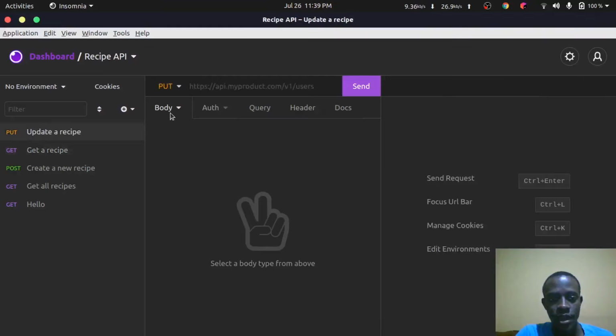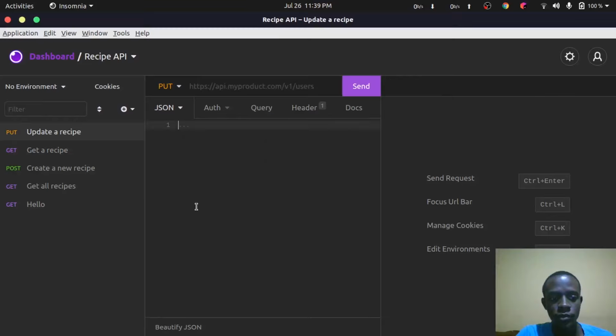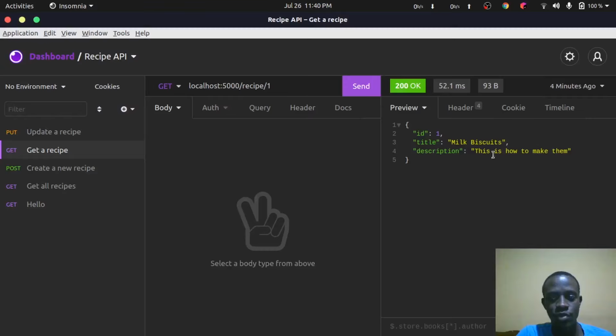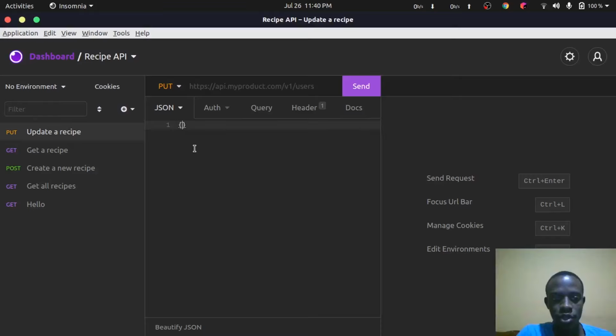We need to specify our body as JSON. Now if you're observant, when you go to getting that recipe of ID 1, we have milk, biscuits, and this. So we want to change this to something else. So let's say update a recipe. We're going to set the body as a JSON object. So we may say that the title is going to be equal to, forgive me for this, beaver flavored yogurt. Something I had that is funny.